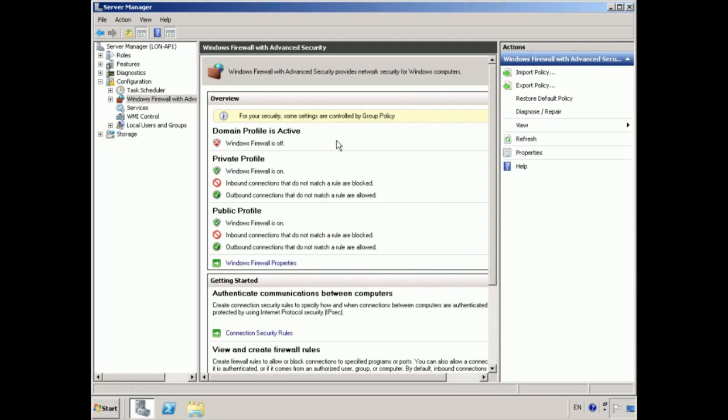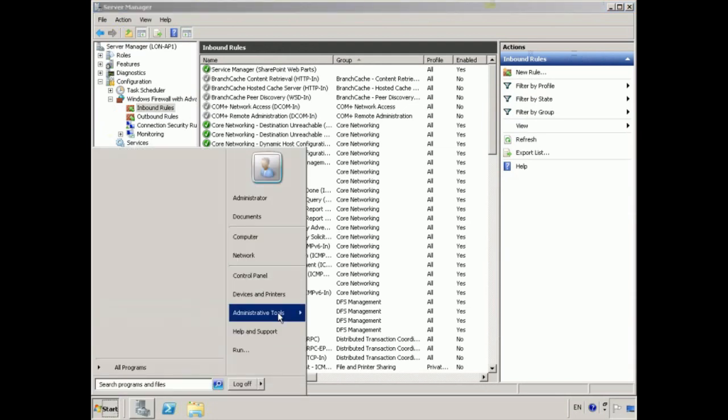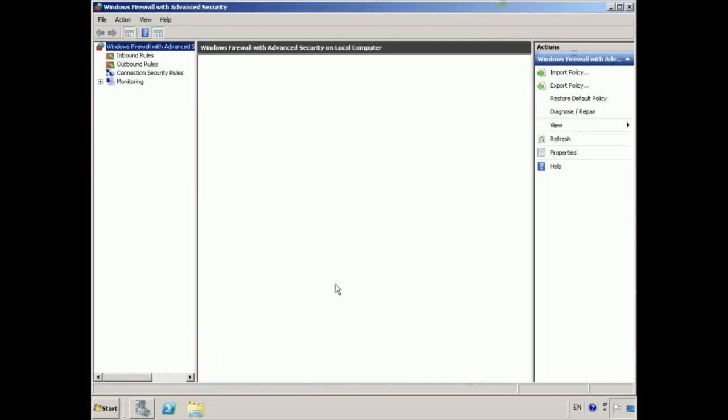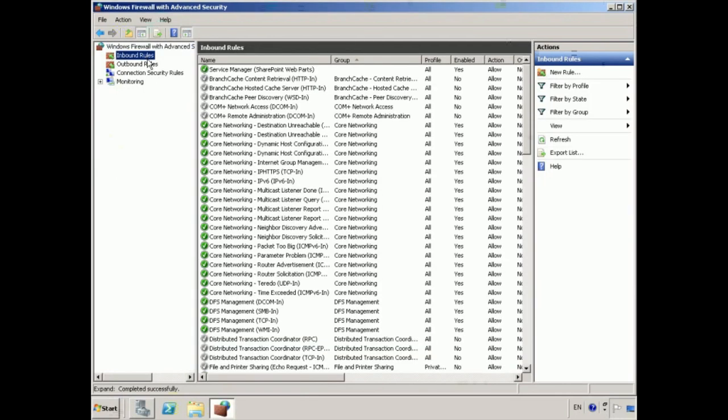From here, there are actually a lot of ways I can get to this firewall. I have the inbound rules listed here. I could have also gone to Start, Administrative Tools, and Windows Firewall with Advanced Security, but it doesn't look all that different because I still have inbound rules. However you like to do it, you can get there.